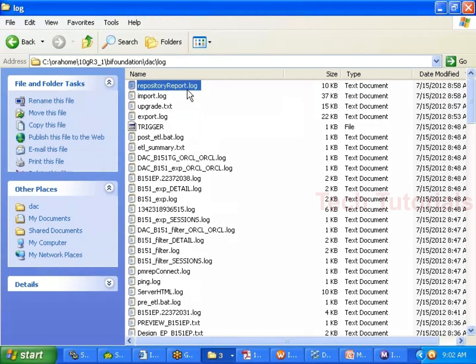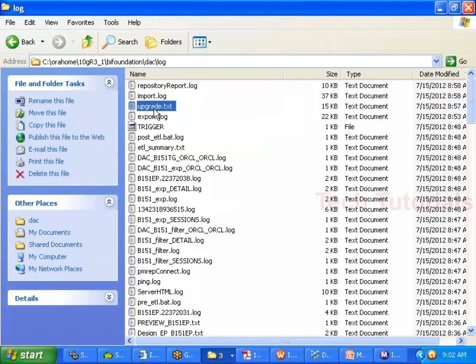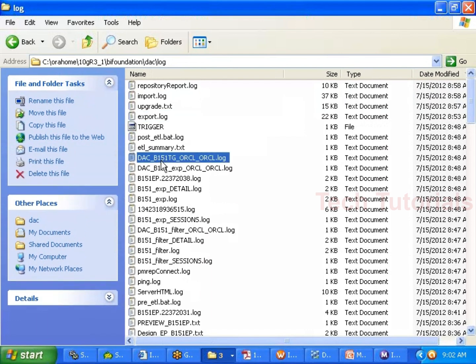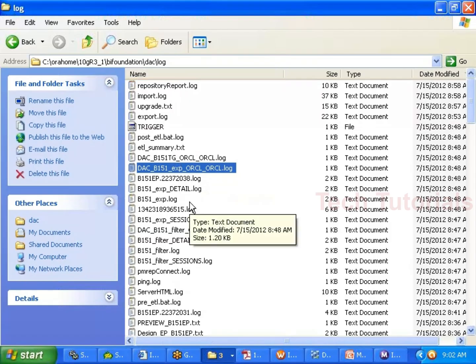If you go to the repository report, what are we doing, sir? Import and export we have done. These are registered. And post ETL summary and DAC. This is what we ran, right? B151 TZ underscore ORCL. These are the things we ran. Any errors, you can come to these logs and observe them here.